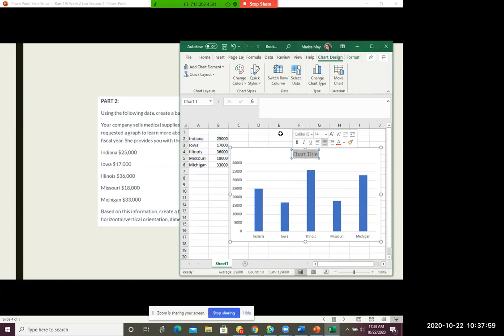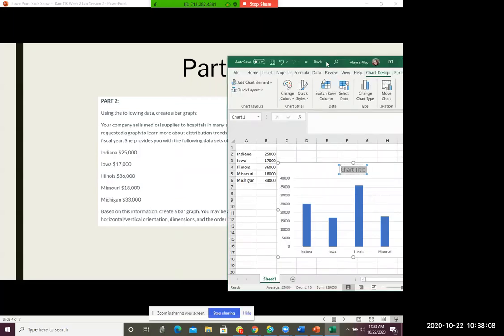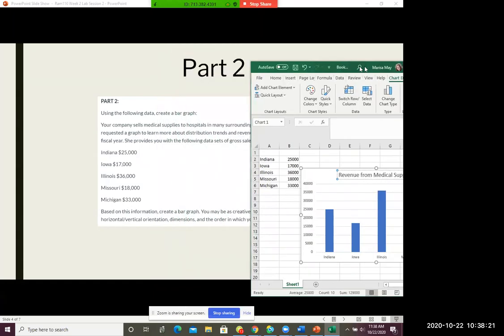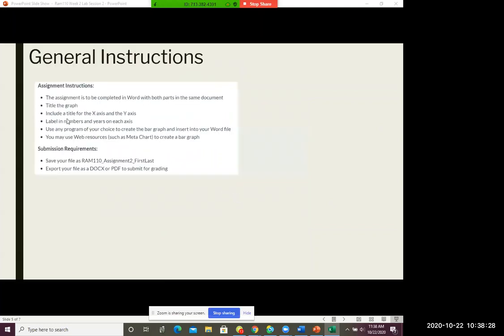Now you can actually just click on your chart title and change it to something that applies. Let's see, what was this over? This was revenue from medical supplies. Okay, good. Now let's check our other pieces. It said we can be creative with color, have blue bars, but then I had some instructions as well. So we titled the graph.